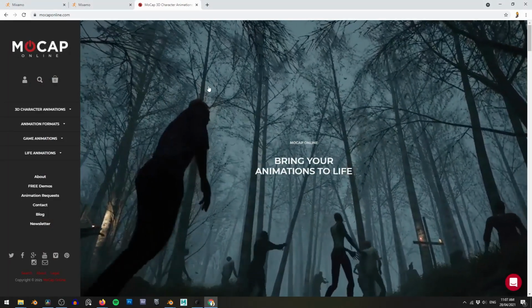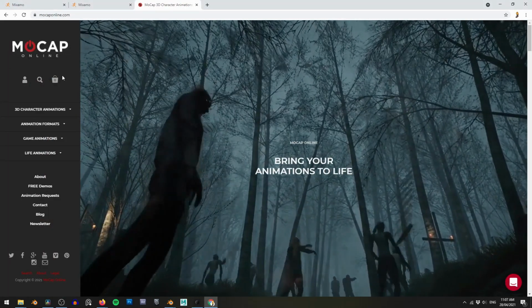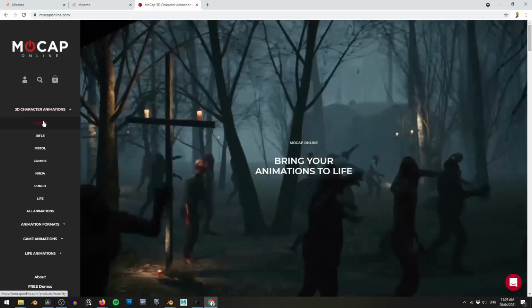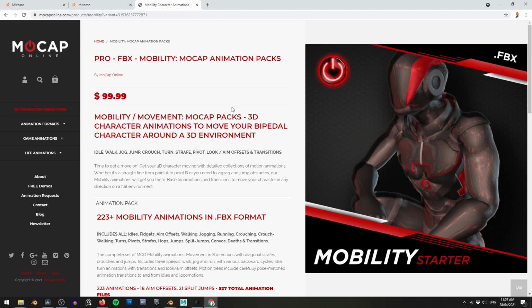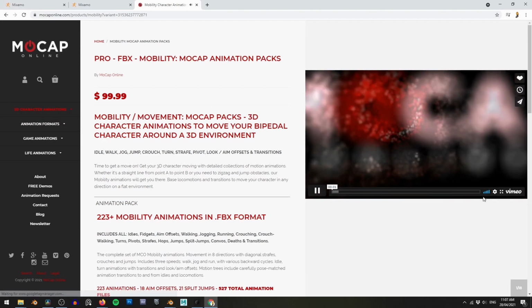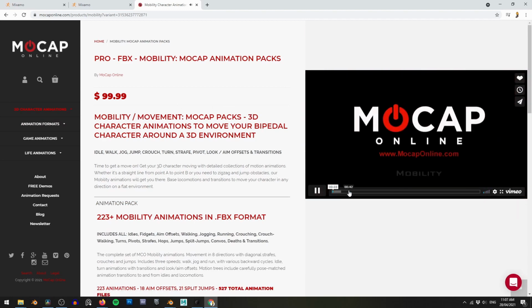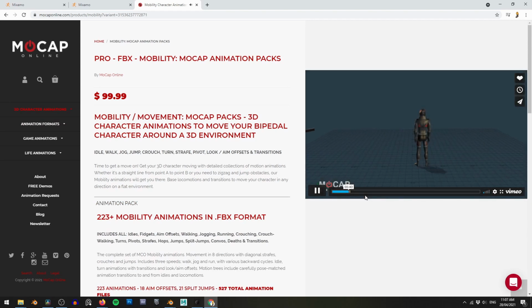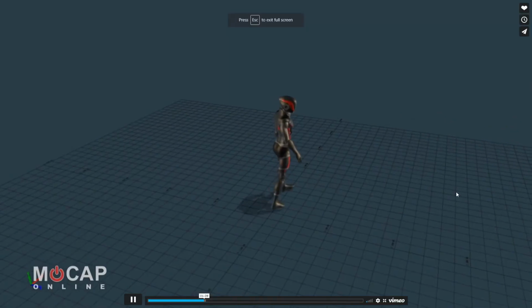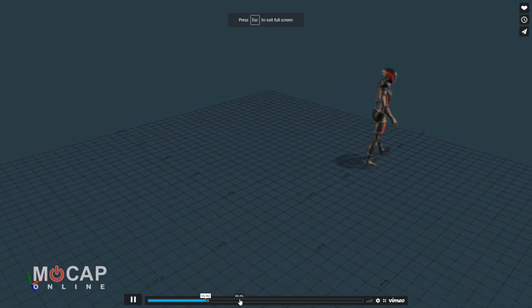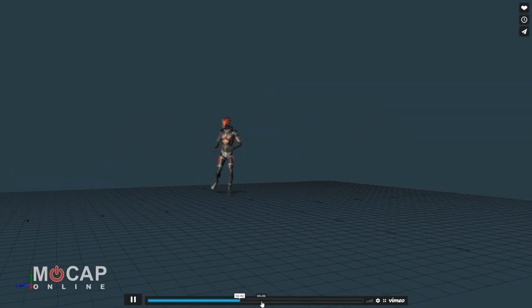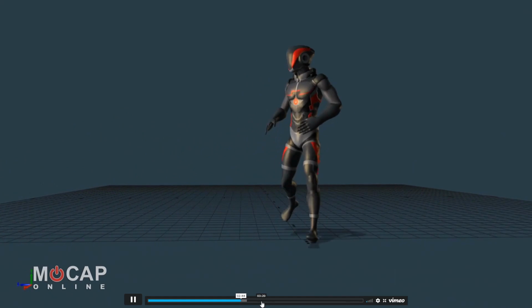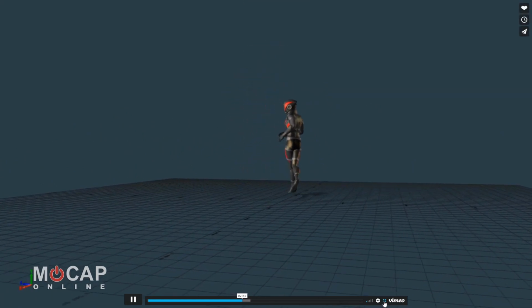On the paid side of things, I would strongly recommend MocapOnline. Now, I'm not affiliated with these guys in any way, but I did buy their mobility package, which is currently going for about $100, and I freaking love it. It's a pack that comes with a whole heap of walking, jogging, and running cycles, as well as things like strafing left and right, turning, jumping, crouching, all of that sort of stuff. And what's really nice is that most of them link up with each other. So basically, if you were going to make like a third-person shooter game, this pack would cover 90% of your basic animations.